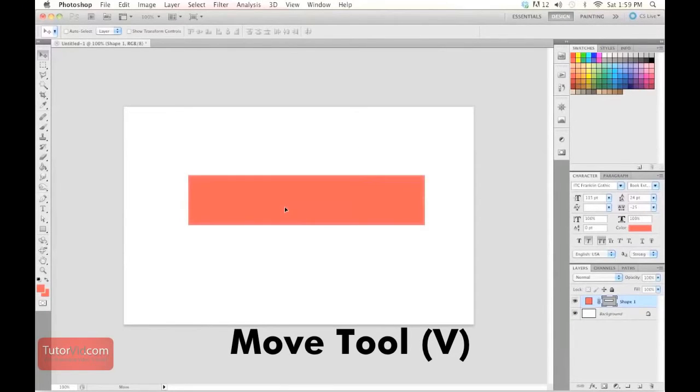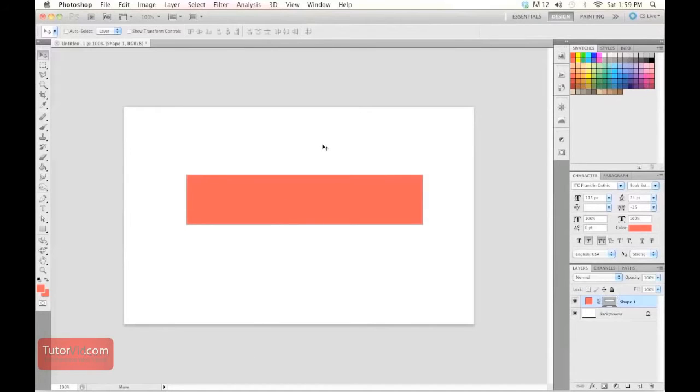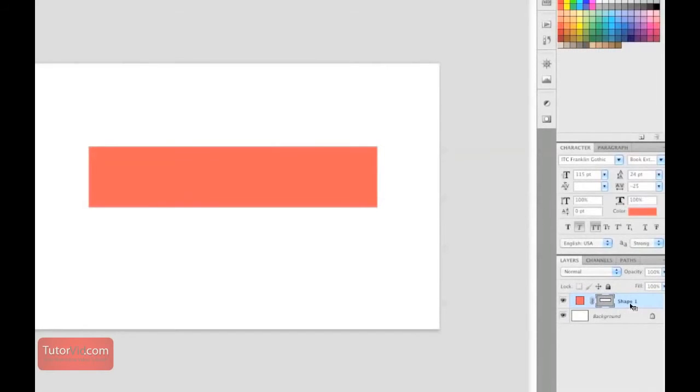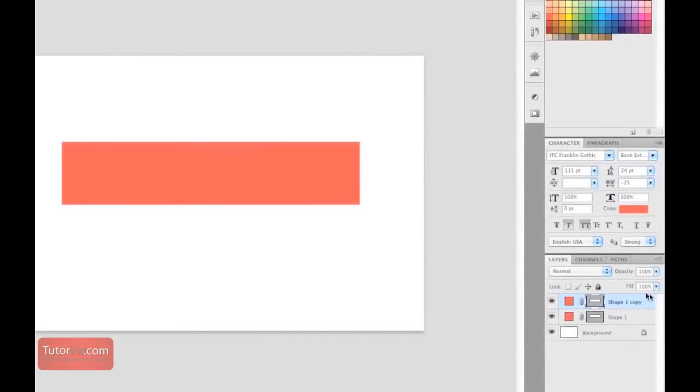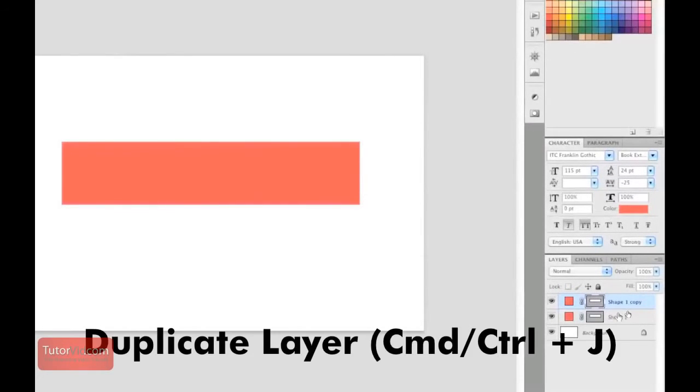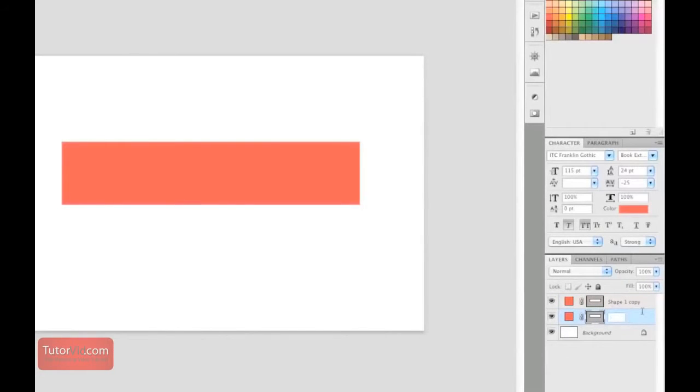Next, you can grab your move tool, your arrow, by clicking V, just to make sure everything's nice and centered. And the next thing I'm going to want to do is duplicate this layer so that I can make the sides of the banner. I'm just going to push Command or Control J to duplicate the layer. And on the bottom layer, I'm going to name it Banner Left, because I know that this is going to be the left side of the banner. And I'm going to rename the top one to just Banner.